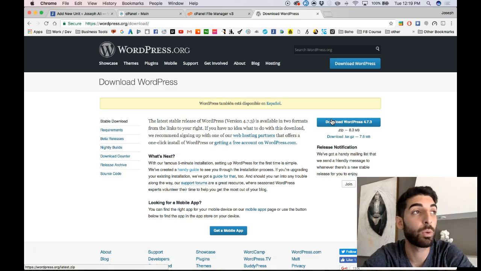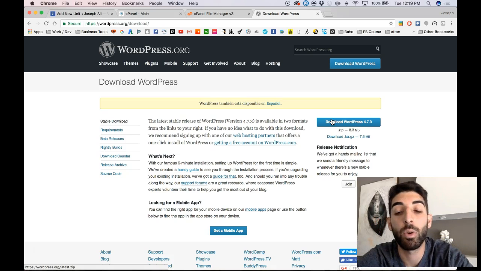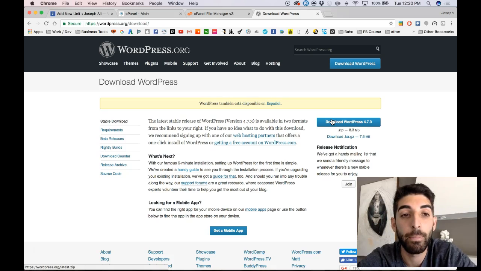It's a privately owned company, I believe by Automattic, if I'm not mistaken. I might be wrong on that, but they're not part of the WordPress organization. They actually charge for their services for their WordPress hosting. WordPress is actually open source, so you can install it on your own server for free.